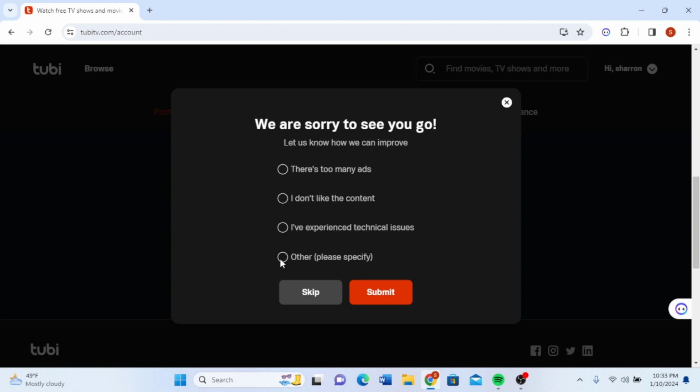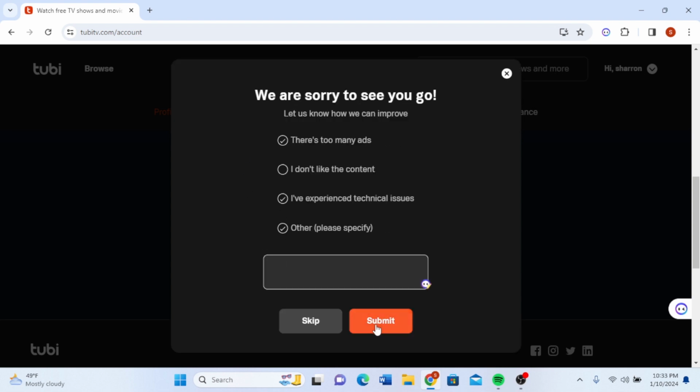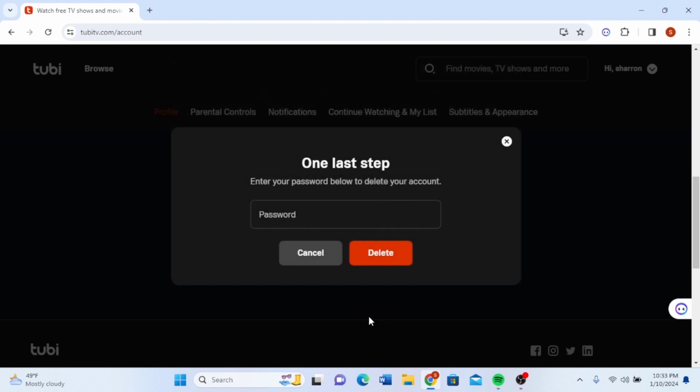you can just simply click on other reasons and click on submit, and you have to enter your password below to proceed with the deletion of this Tubi TV account. So you can simply type your password and click on this delete button, and you'll have successfully deleted the Tubi TV account.